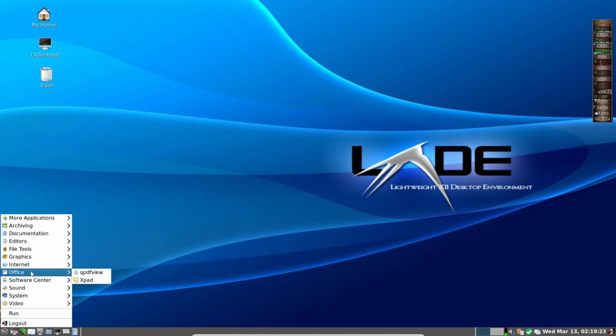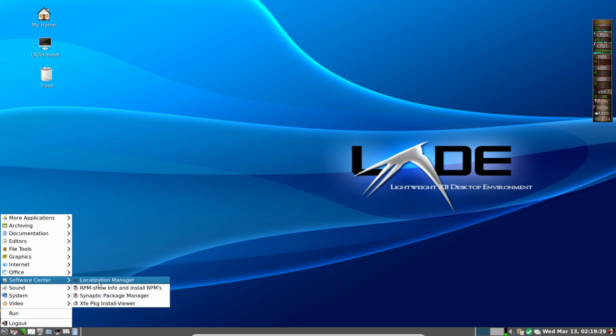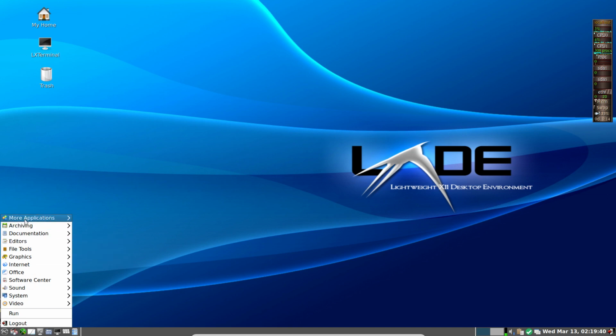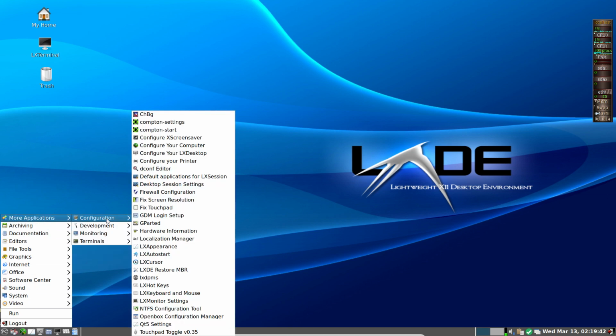I think that's more or less it. Interestingly, under Office I would have expected to see the LibreOffice Manager, but that isn't there. That could be installed from Synaptic, that is no problem. We do have a localizations manager for locales. Okay, quick look around, and I know what I'm looking for.